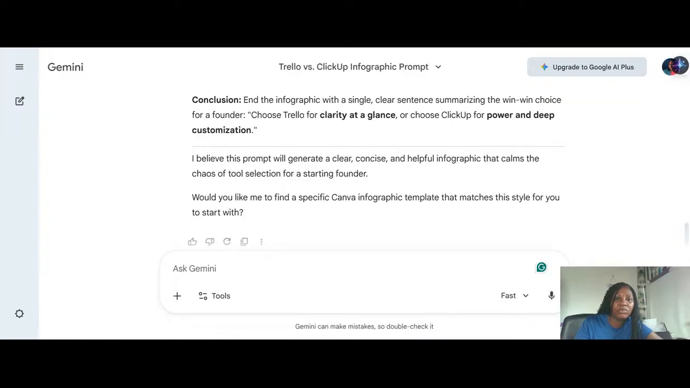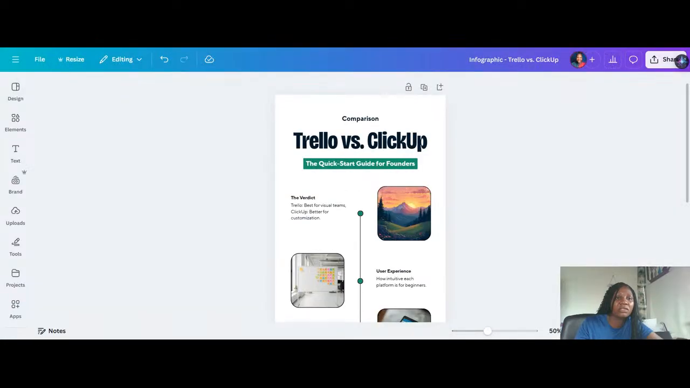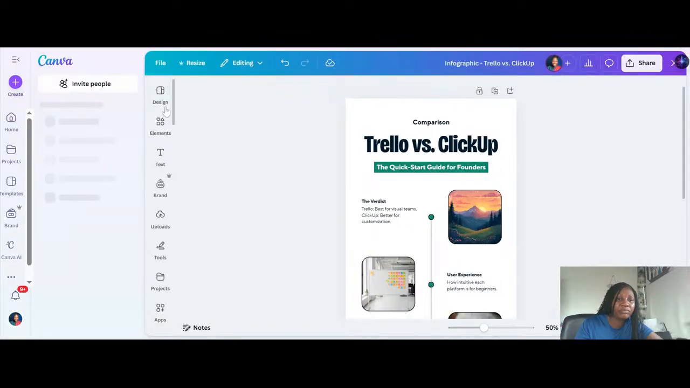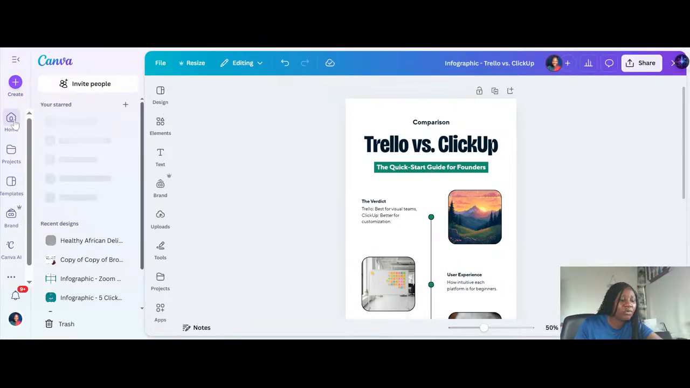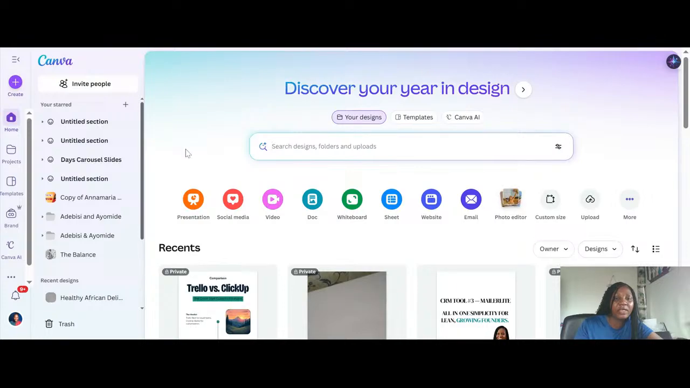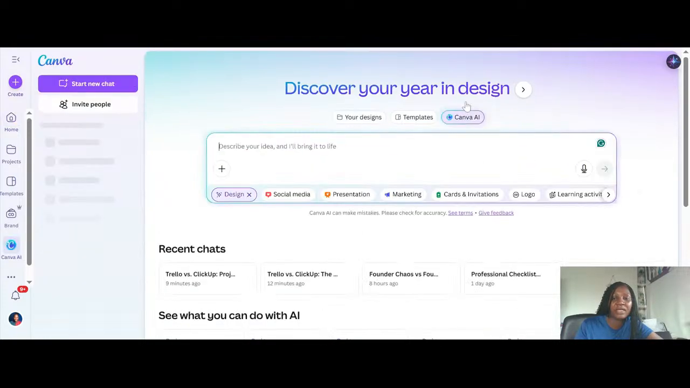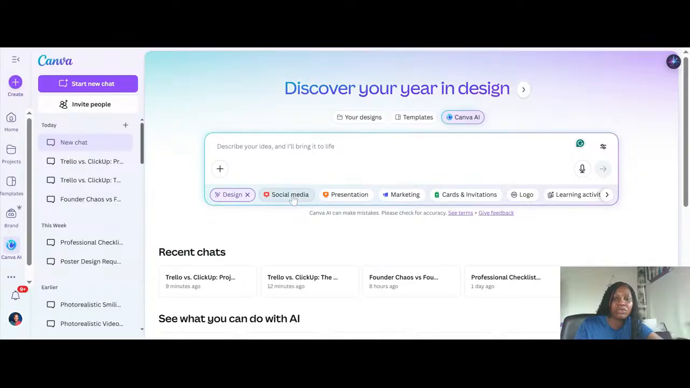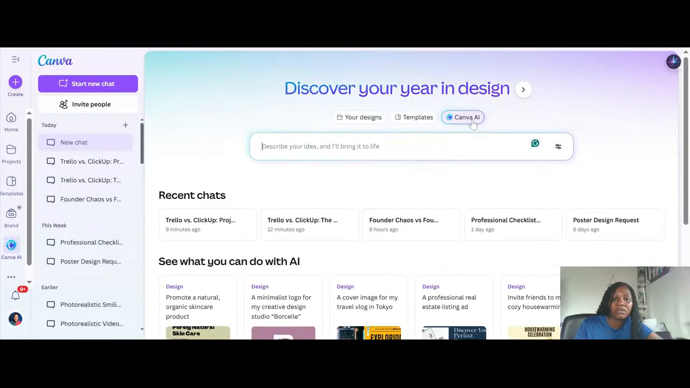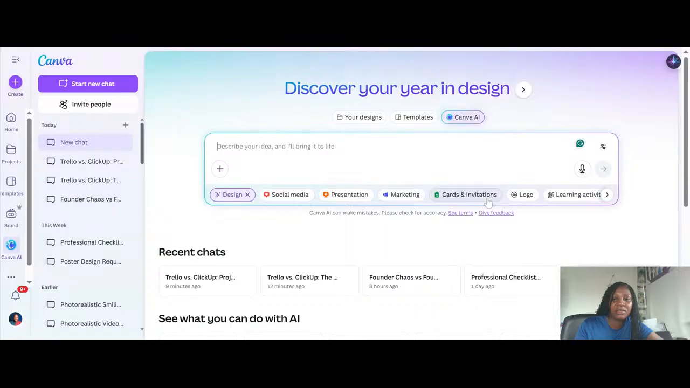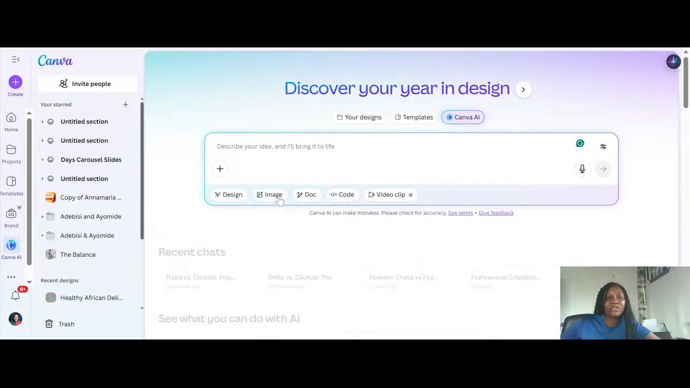I'm going back home. Let me share this tab instead. Then when I go back home, I'm going back to my AI just the way we started. And I'm going to click on design. What did I want to design? Is it a logo? Is it social media? Is it images? So whatever you want to design. So I'm going to click on image.